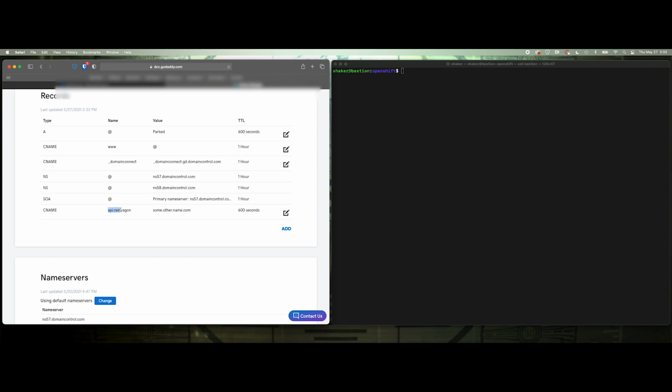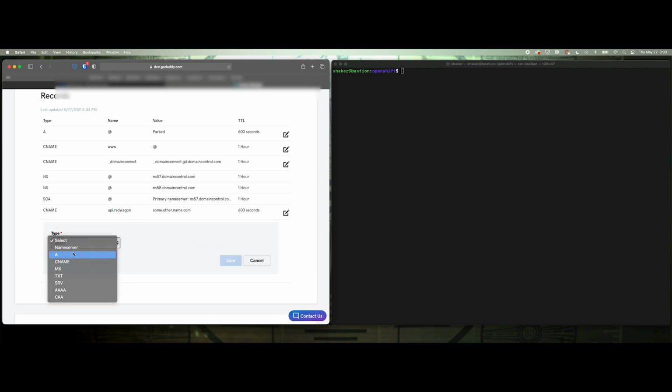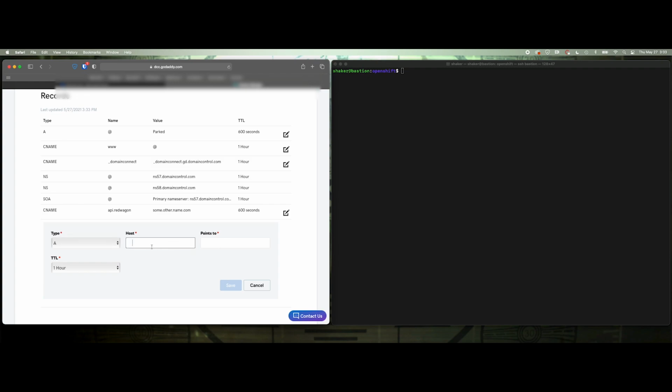So this is our first one, api.redwagon. Our next one that we're going to create is actually an A record, and it's going to point to an IP address. This is for *.apps.redwagon, and it's going to point to an IP address like 1.2.3.4. Again, we're going to set this to something really quick. Click 600 and click Save.